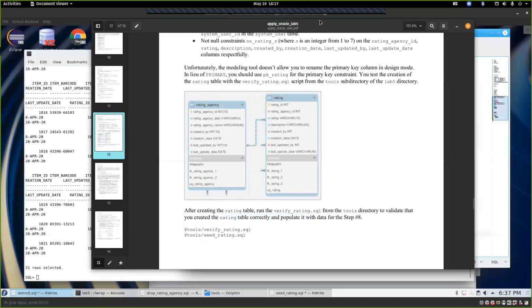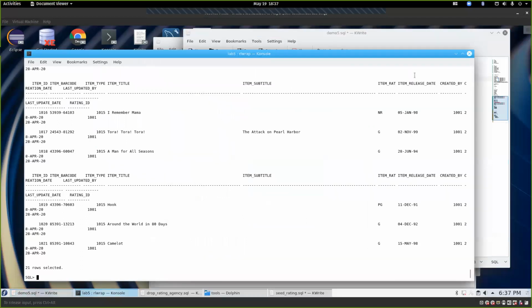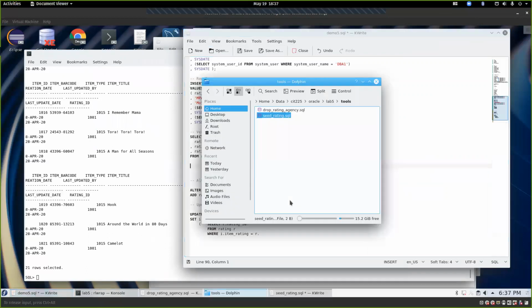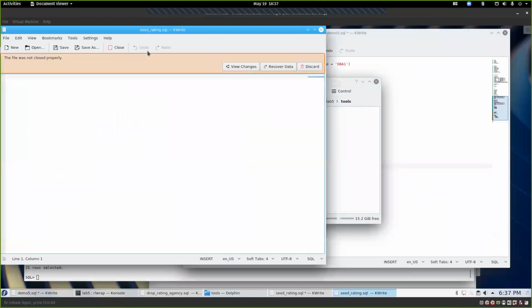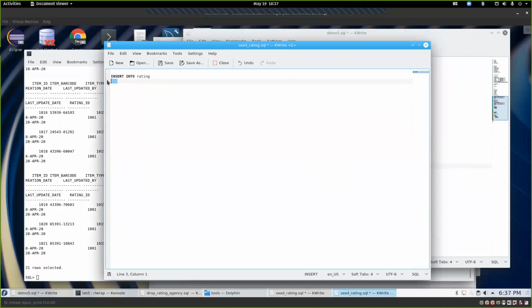The seed rating. Okay, well, we are going to write the seed rating table real quick, and I will send that file out to you guys. So let's seed this table really quick. We are going to open up tools, seed rating. Let's open this up. Insert into rating. Actually, I'll just send this to you, and it will create all the ratings for us.